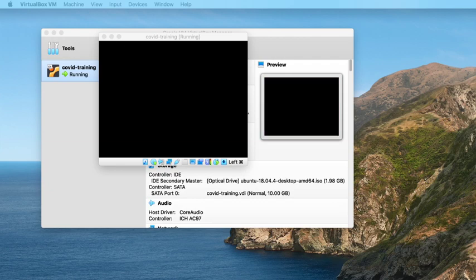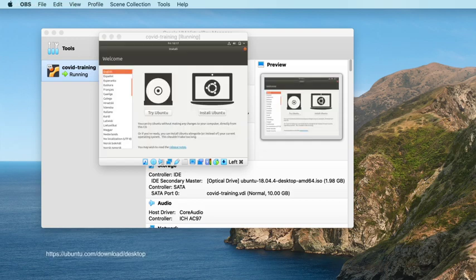You can download Ubuntu desktop from the Ubuntu website, which I will just make a little bit bigger. There we are.